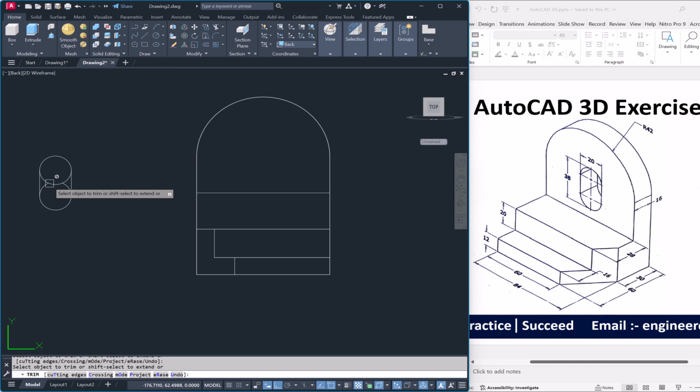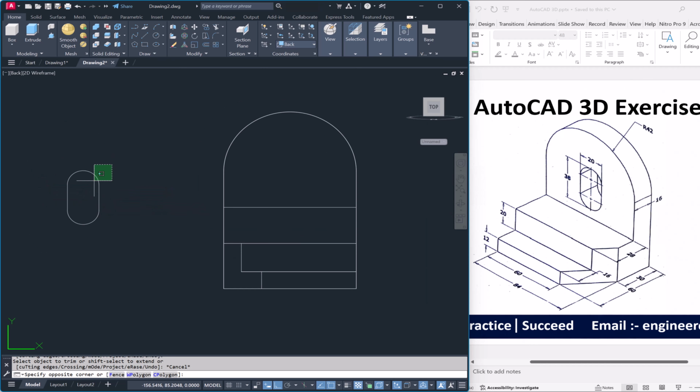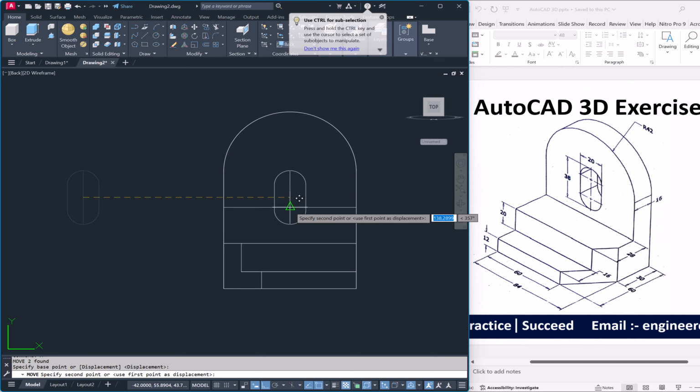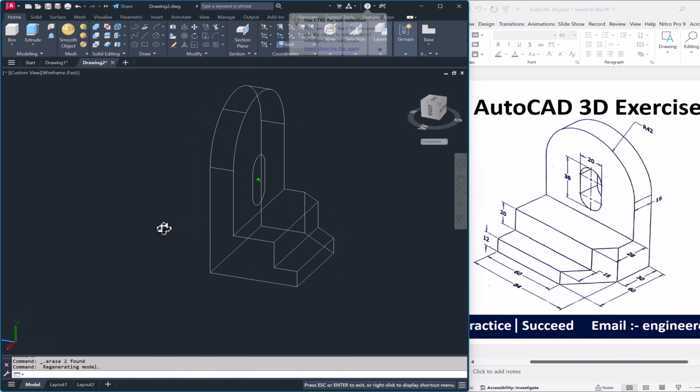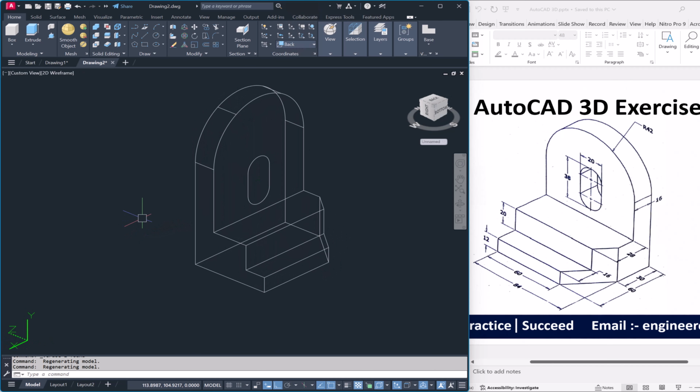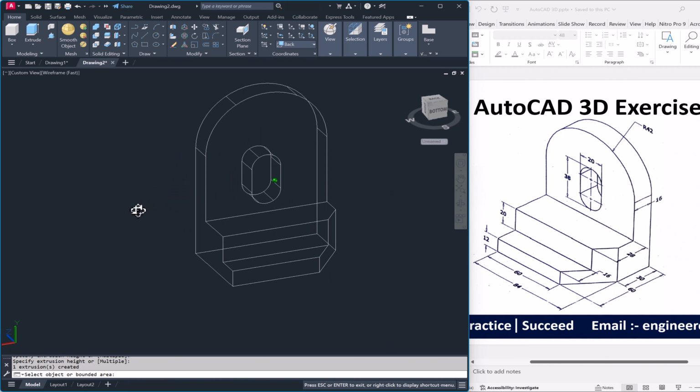and trim that both the circles, joining them, J enter. I'll draw one line from mid to mid, so that help me to move and place exactly at mid of this line. And we delete the lines. Now we can use a press pull command. With that we can cut it. We'll take press pull. We'll select this and pull it. So it has removed the material.